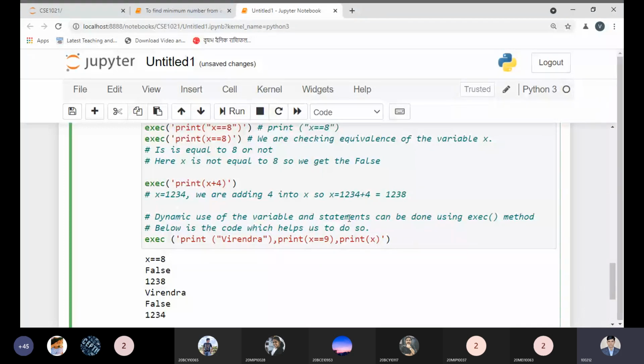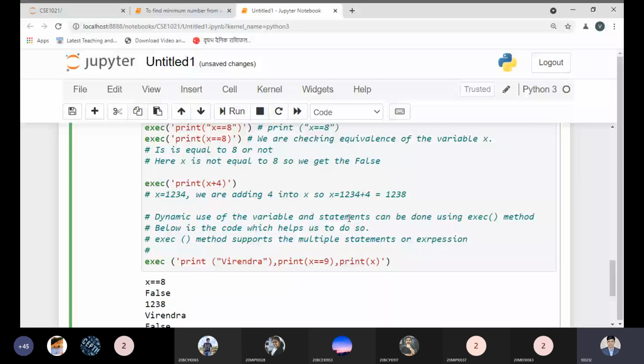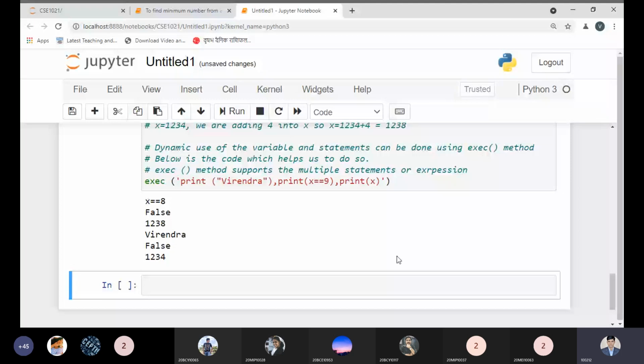And one thing I want to tell you, this exec method supports multiple statements, or expressions, not only expressions. While part I will tell you, but before that let me know this part. Now we are getting this value. Now, is it clear to all about the exec method? This is the execution method. Now it is clear to all. Yes, tell me any doubts?